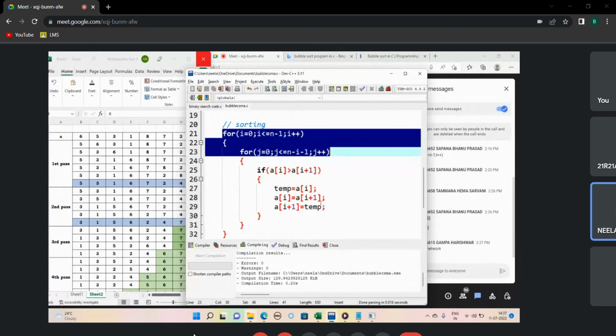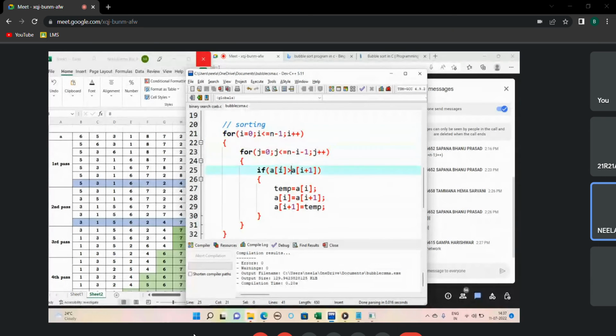Excellent. Did you get it? So we are talking about the for loop. The i loop is regarding what? Passes. Yes or no? The number of passes it is going to talk about. But where actually is the swapping happening, in the jth loop or the ith loop? The jth loop, sir. Very good.